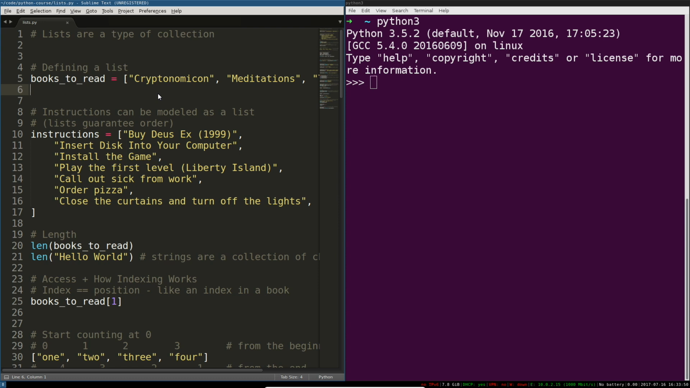Now, that's just one use of a list. Obviously, they're used for all kinds of stuff. In Python, it's a real workhorse data type.